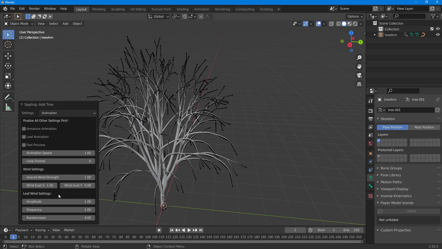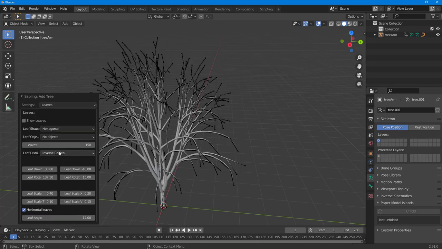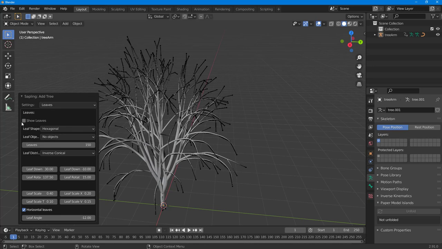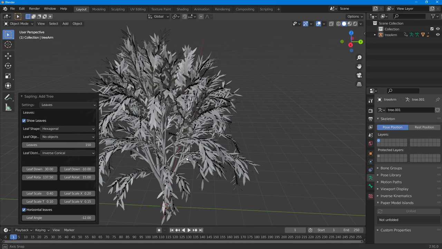Another thing you can do is go into animation and have armature animation, leaves animation, and preview as well. So I'm just going to go into leaves and enable the leaves as well, so that you can see how the animation actually looks. Now I'm going to click on the leaves. It is generating the leaves right here, just like this. So this is what you have.